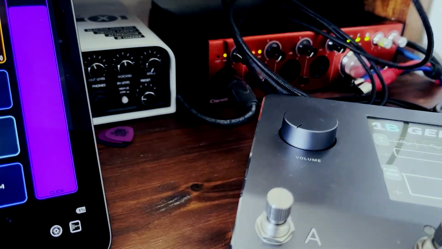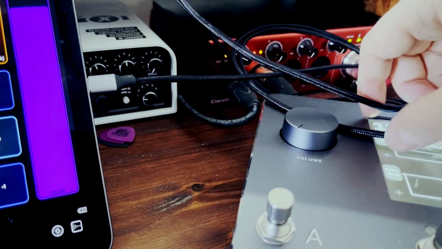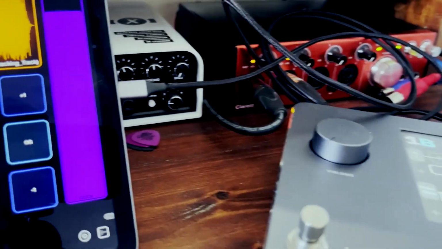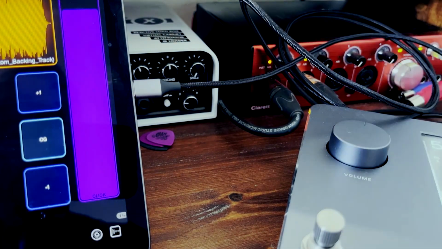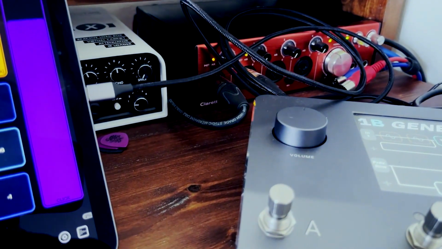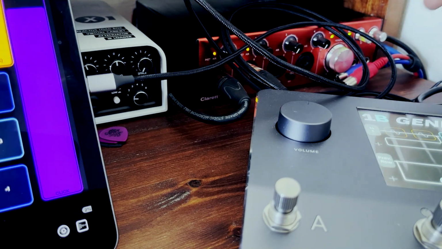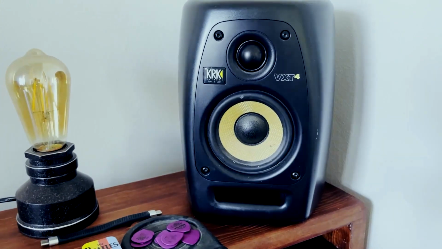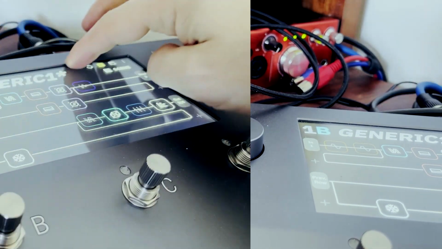To get everything going, I'm just going to attach the USB cable to my iPad, and basically I'm all set up now. You can just turn the volume up, press play, and you can hear the backing track coming out of my monitors, and then I can stop it.